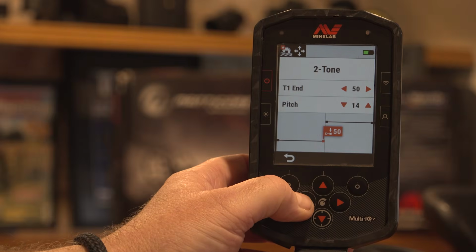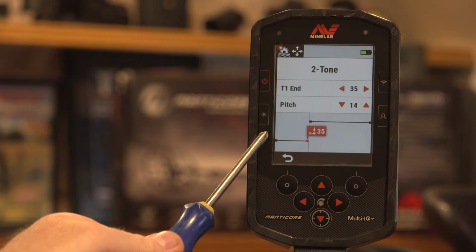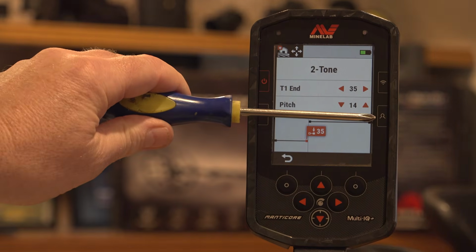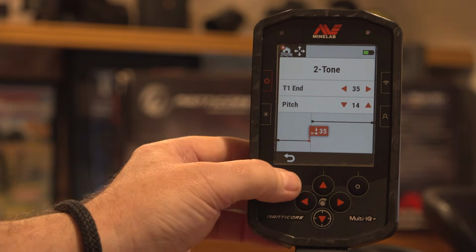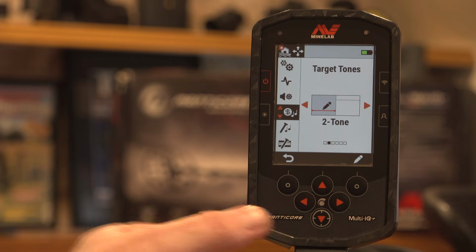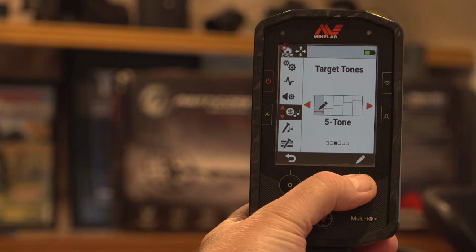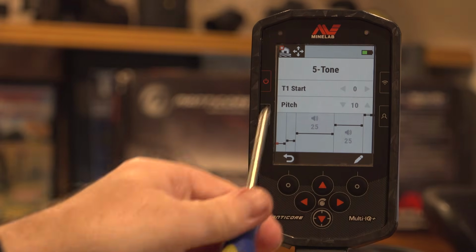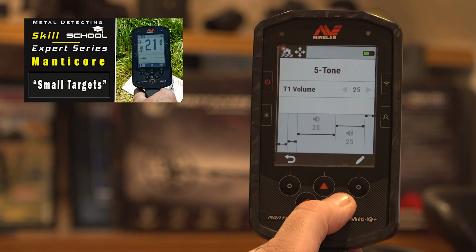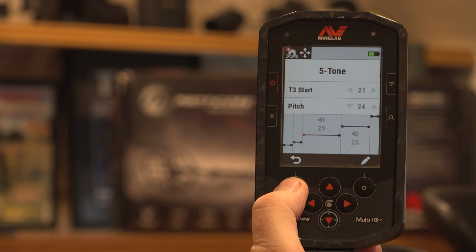Let's say we wanted a tone break of 35. So now every target from 0 to 35 will give that said tone. Everything after would give that tone. So now we're back into the detect screen. So let's go one more. 5-tone, just like the 2-tone, but now we've got 5 sets of keyframes. So we can manipulate these keyframes by scrolling along until they highlight red. Hit the pencil icon to adjust them.